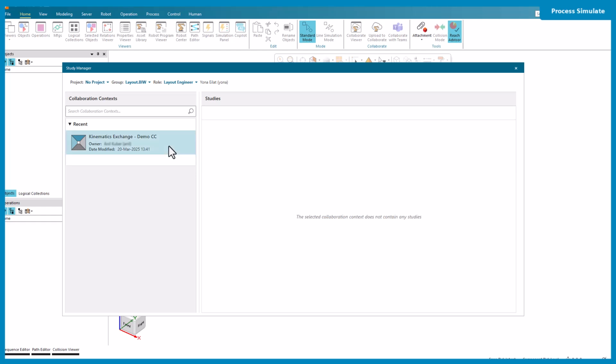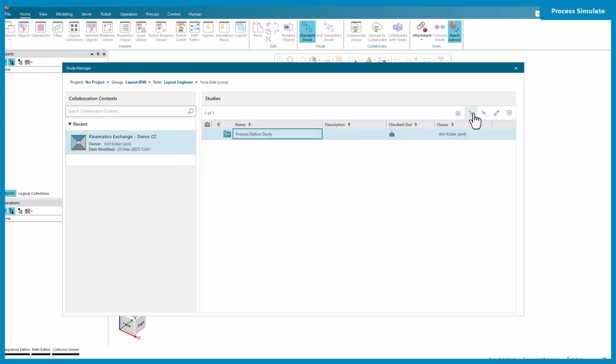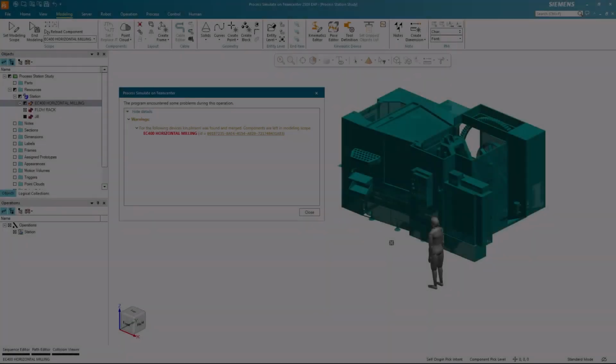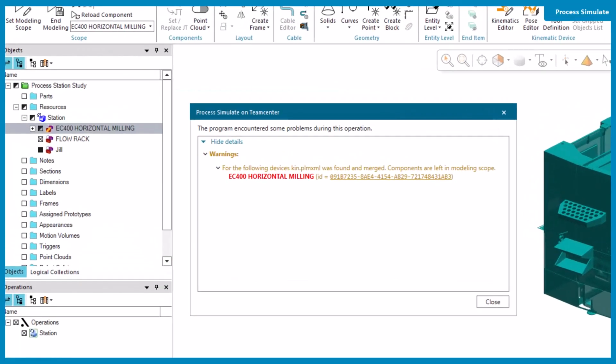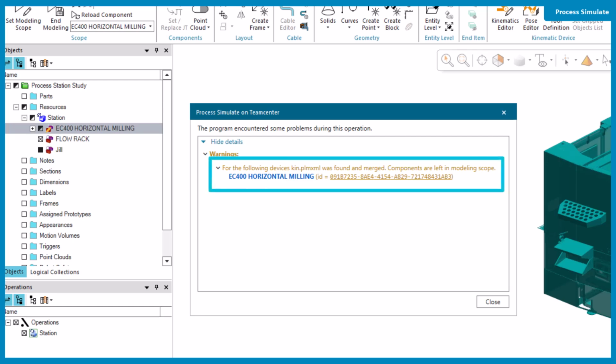After adding kinematics in NX and setting the extract/consume kinematics for devices option in Process Simulate, let's load the study in Process Simulate. The system automatically detects that the resource has a kin.plmxml file. This contains the kinematics created in NX that was stored in the Teamcenter dataset. The system opens the resource in modeling scope and merges the kinematics from the kin.plmxml file into the resource JT file, as indicated in this message.